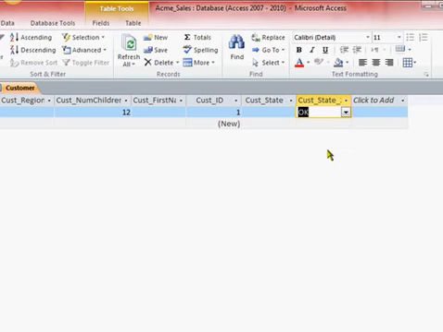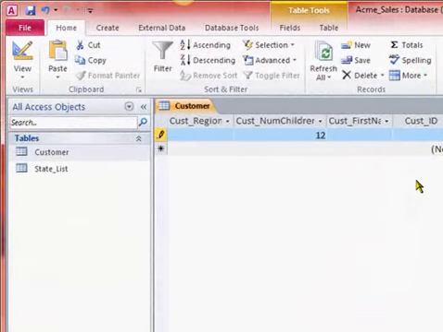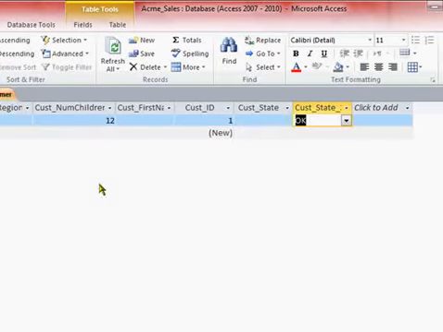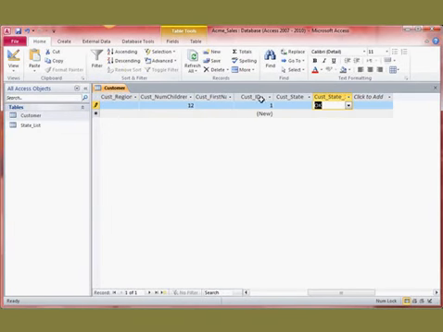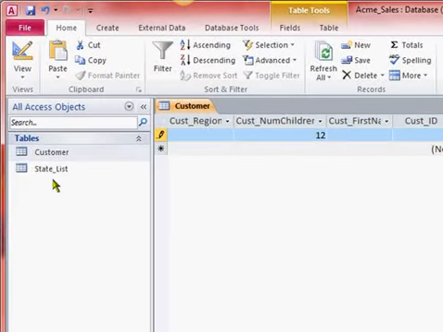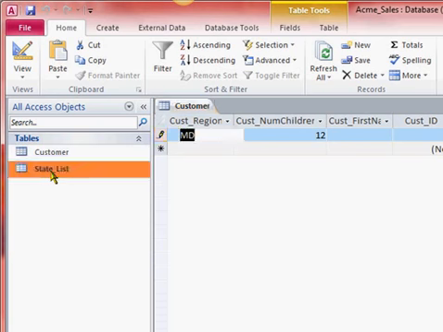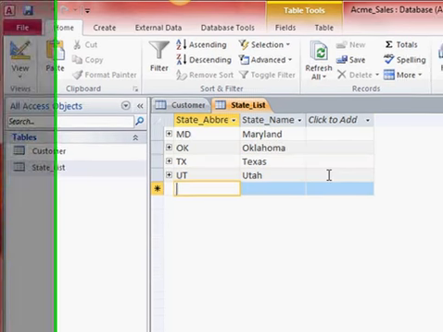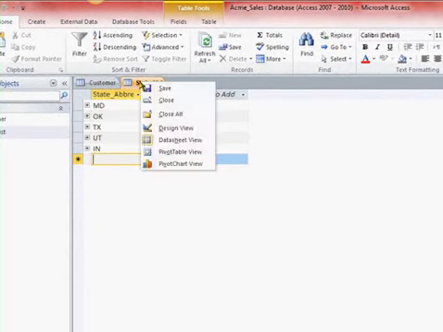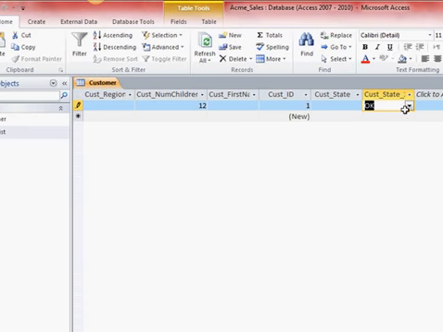So it eliminates the issue of I don't know what the abbreviation is, or I don't know what the state is when I see a certain abbreviation, either way. And now I can come back to state, and in here I can add a new record. So I've added Indiana. I'm going to close that.